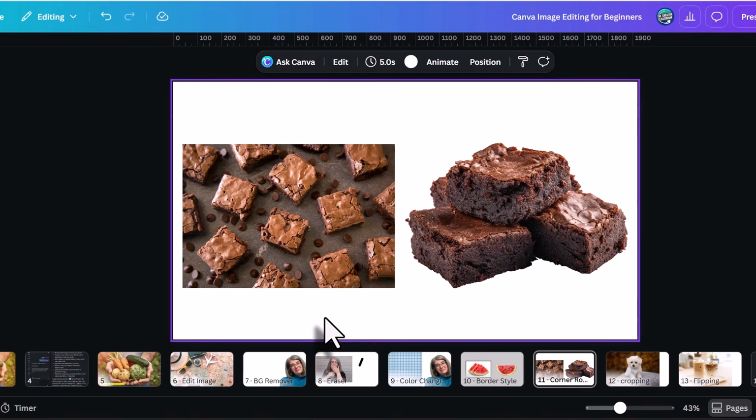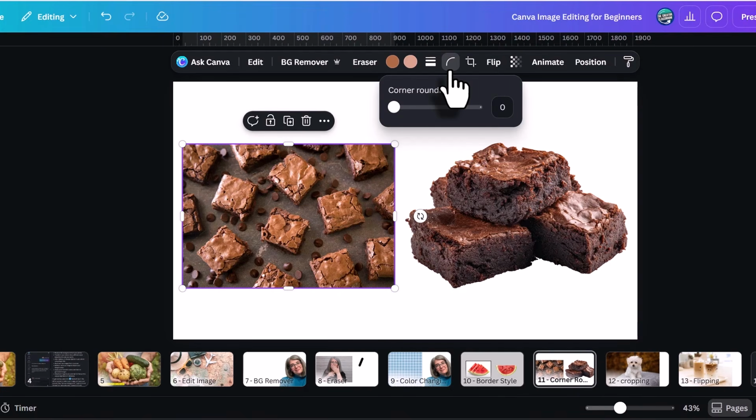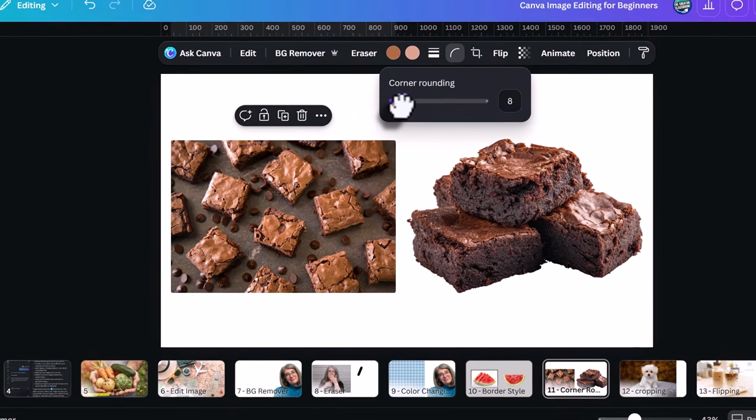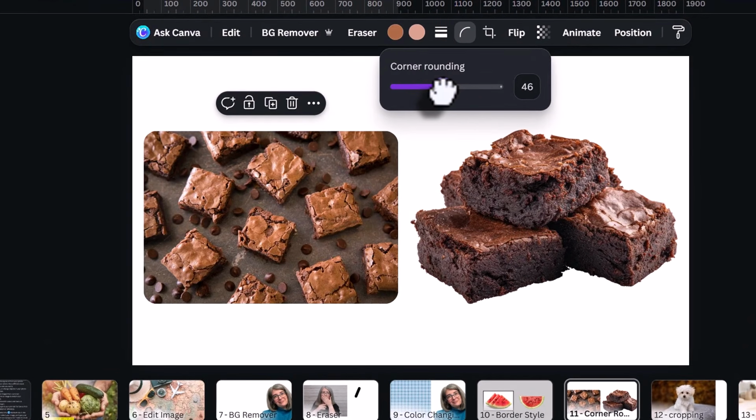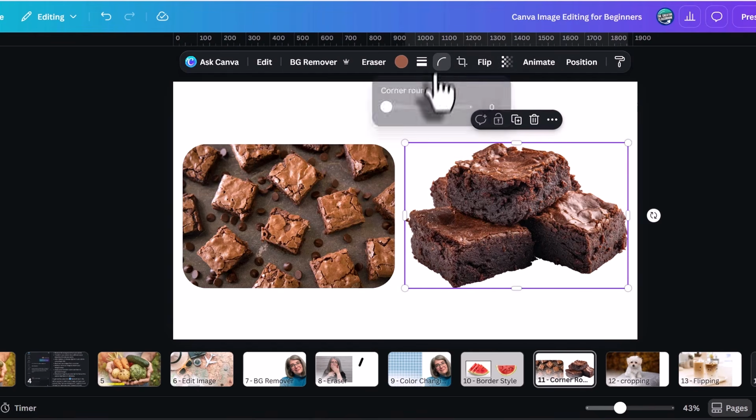To add a rounded corner to a square image, click this button. It's called corner rounding, and as we move it, you can see those corners rounding. You think that's why they call it corner rounding? Again, this is one of those features that works great for solid images like this, but it won't work great for an image with a transparent background because you can't see it.